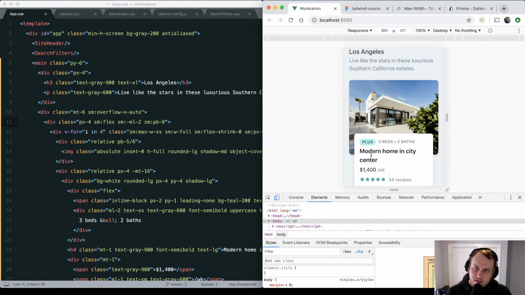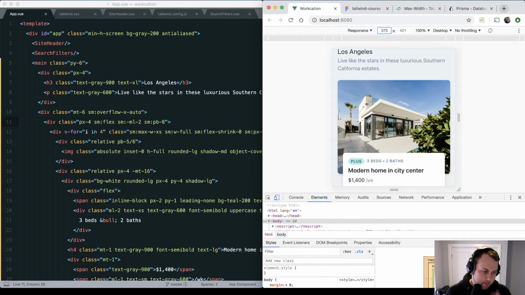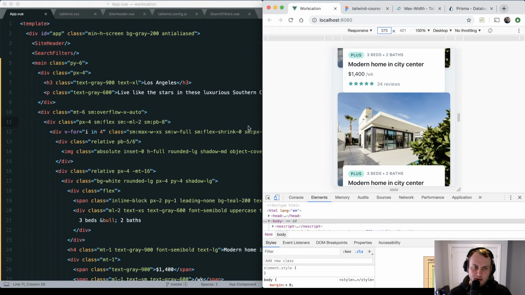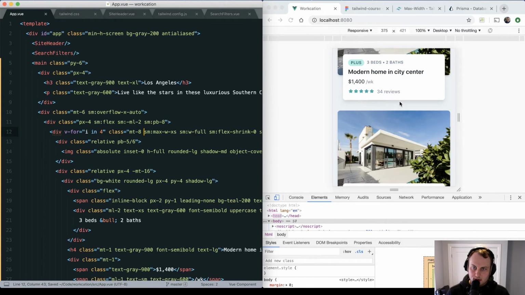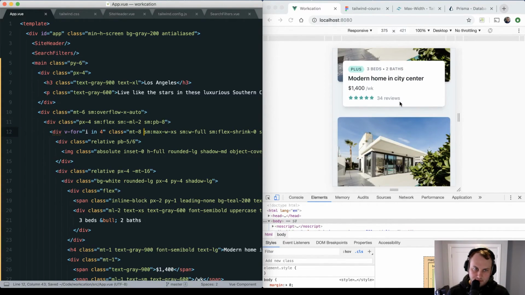I feel like this didn't used to wrap. Oh, because we're on like a tiny screen size. All right, so I mean, we're probably going to want some top margin on each one of these. So we could do like MT4 or something like that. Like what happens there? Maybe MT8. So you have a little bit of space between the listings.